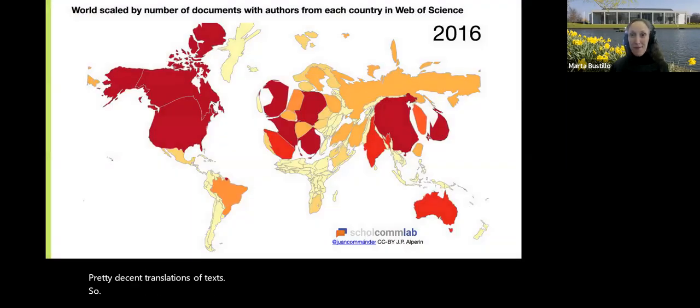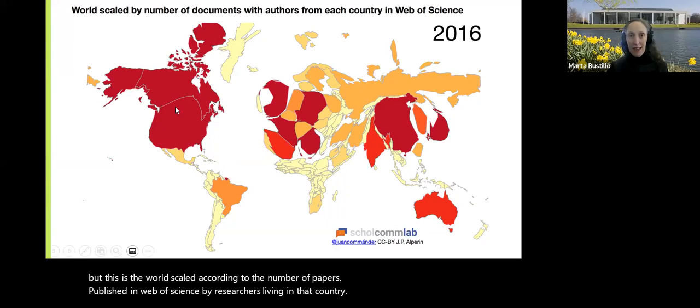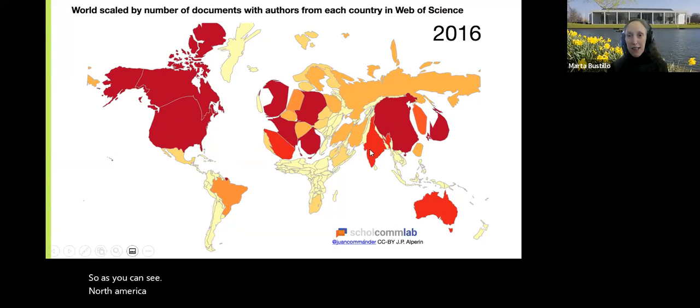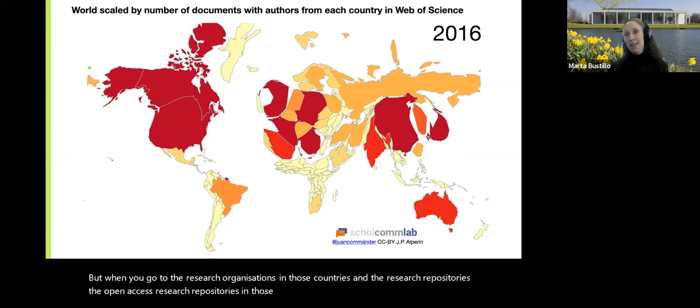So this is research from 2018. It's actually gotten worse in the last few years. But this is the world scaled according to the number of papers published in Web of Science by researchers living in that country. So as you can see, North America, Europe, China, India are quite well represented, and the rest of the world are literally dwarfed, as if there was no research happening in those countries. But when you go to the research organizations in those countries and the open access research repositories in those countries, you realize there's a lot more happening there than Web of Science or Scopus or any of those are letting you know.